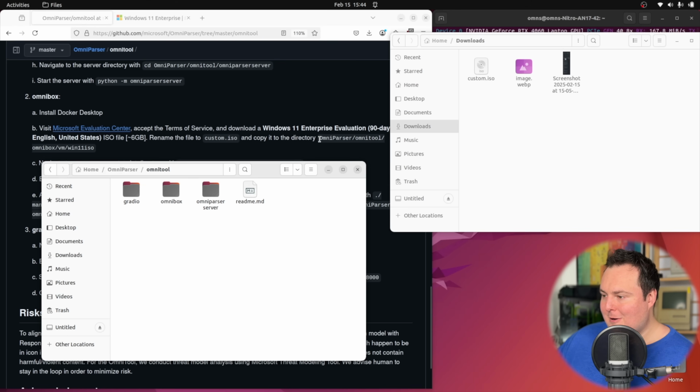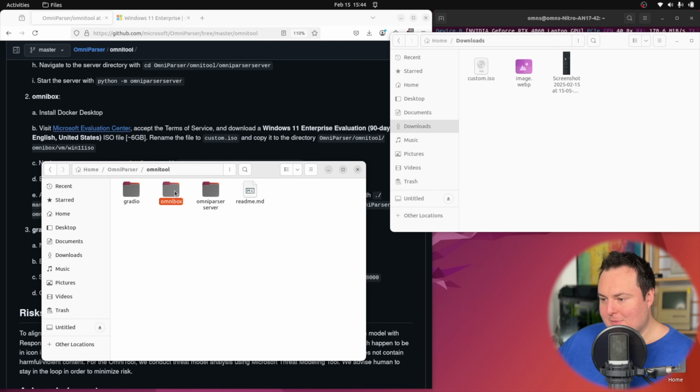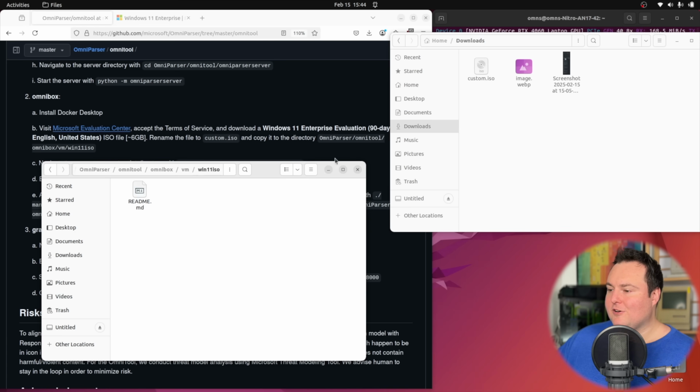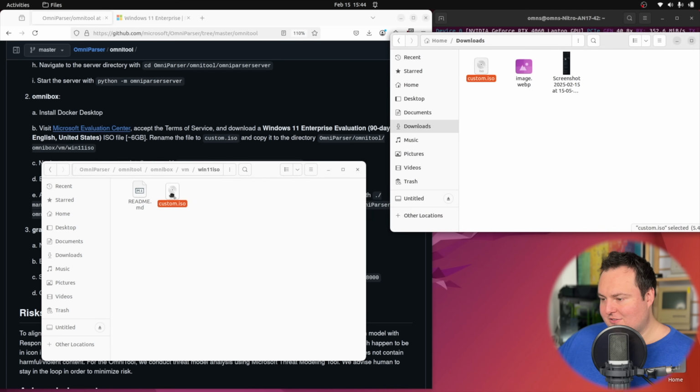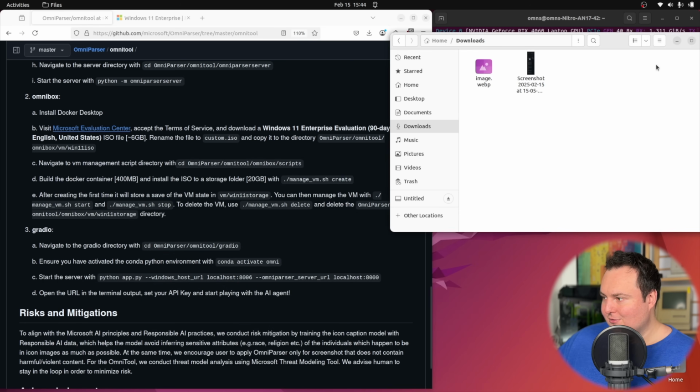So we go to the OmniParser repository that we cloned. From within there, we click the OmniTool folder. Then we click the OmniBox folder. Under the VM folder or virtual machine, we will see a Windows 11 ISO folder, which is right here. And if we click on this, it only has a readme.md in it. So in here is where we want to place this custom.iso. So we will just basically drag that in from our downloads folder or wherever it is, ensure that it is correctly named to custom.iso, and then we can go ahead and actually close out of right here.